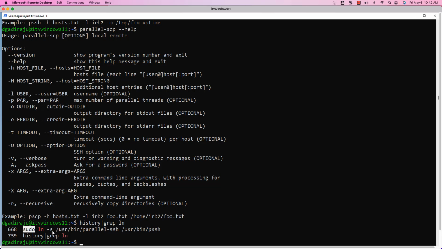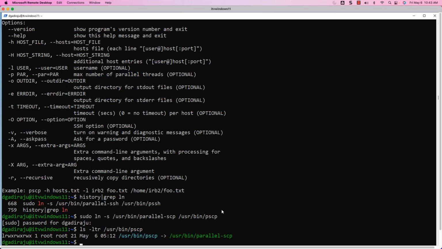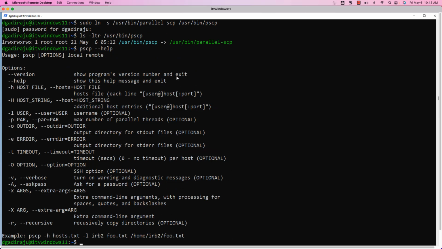Now let's copy this command. In this case, we need to make sure we create the soft link for parallel SCP as pscp. Now this command ran successfully. You should be able to validate by saying ls -ltr /usr/bin/pscp. You can see the soft link here. Now you should be able to say pscp -help, hit enter. You should be able to see the usage of this command.